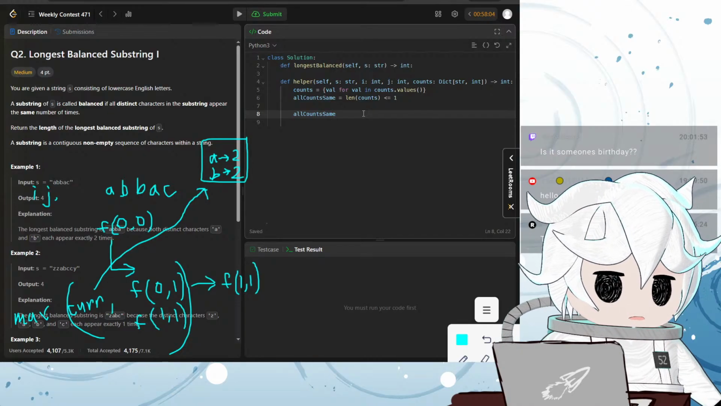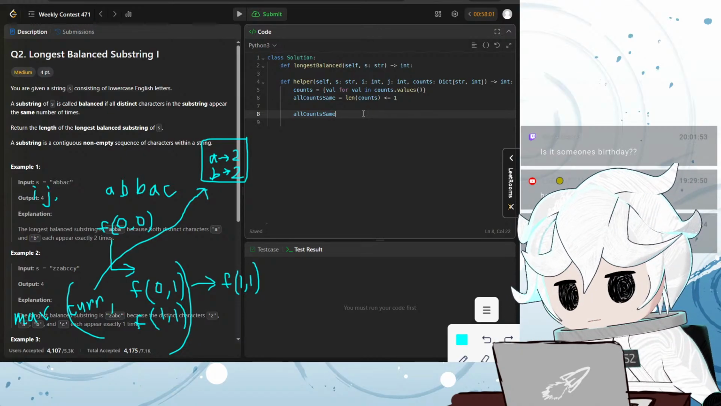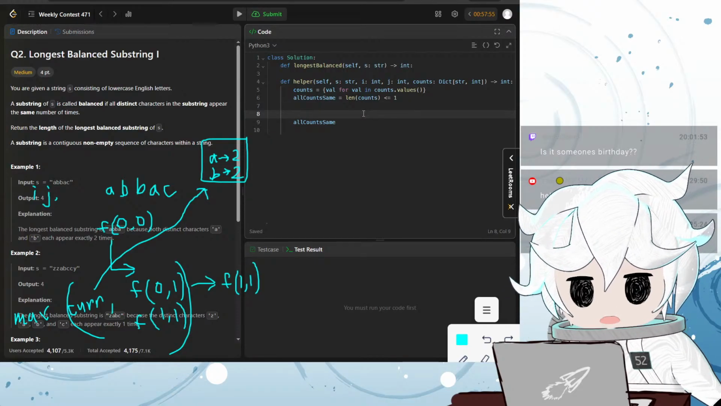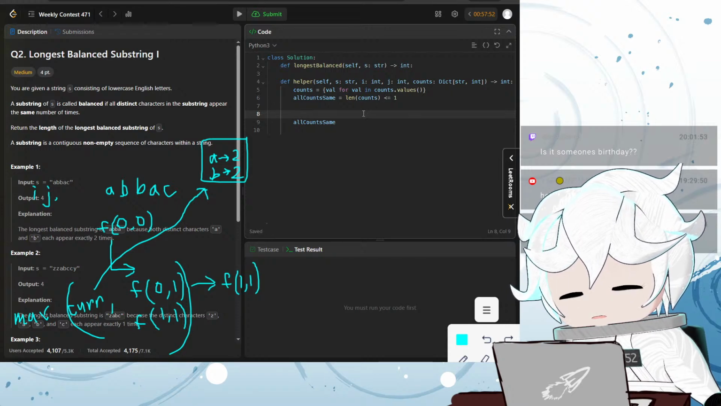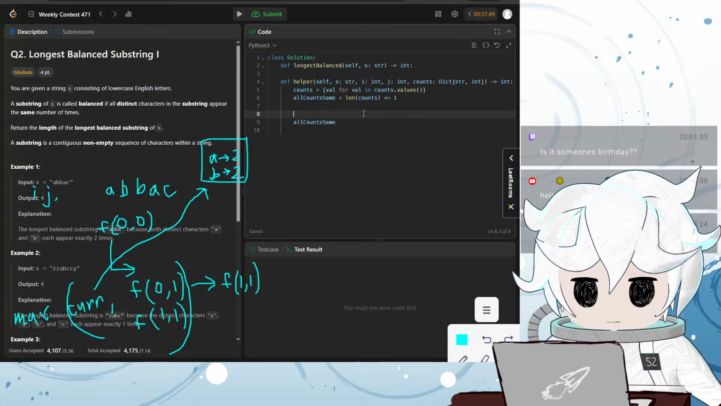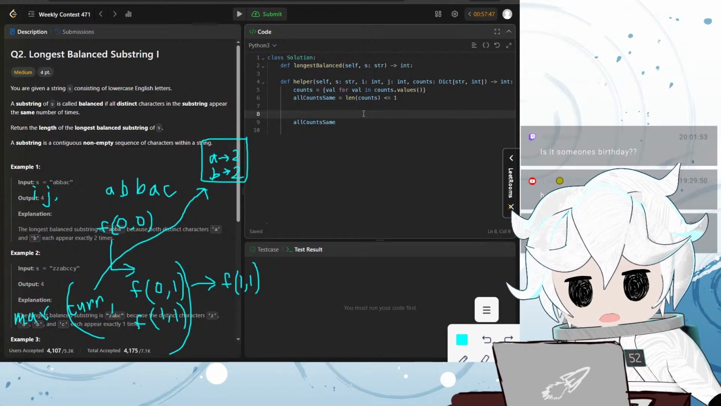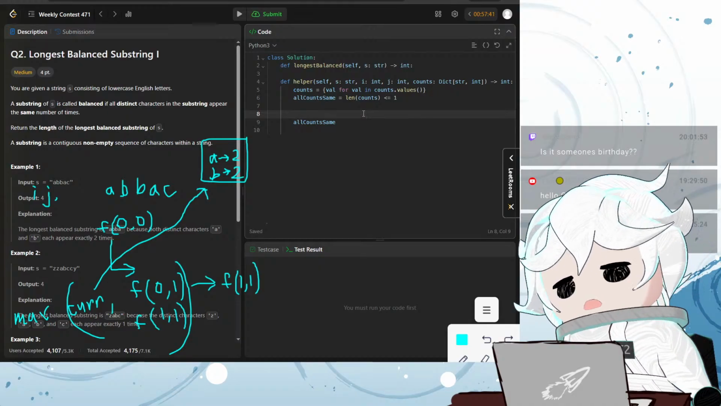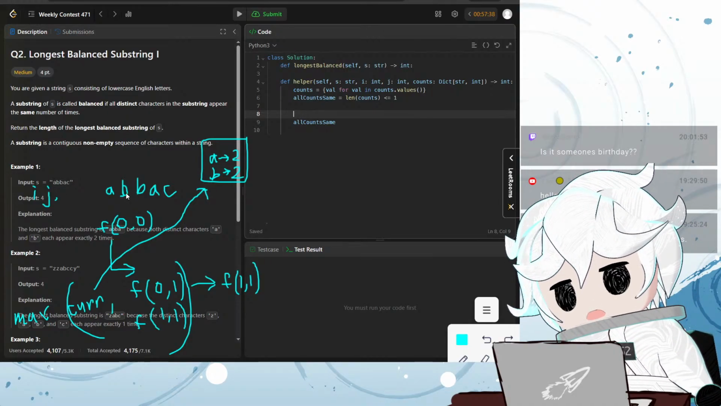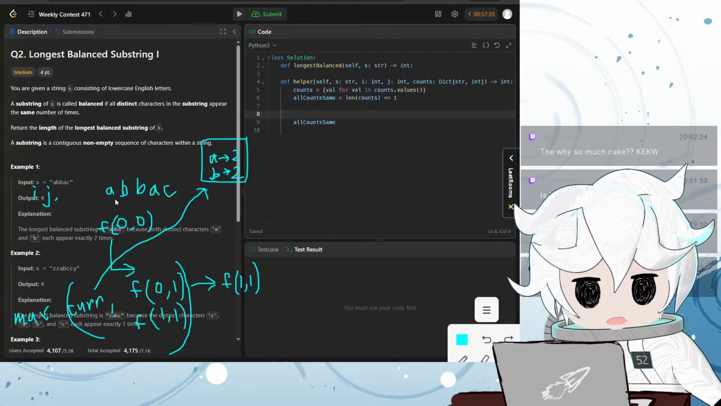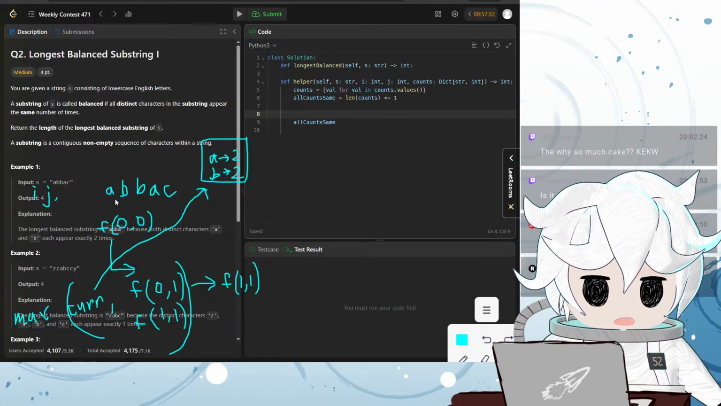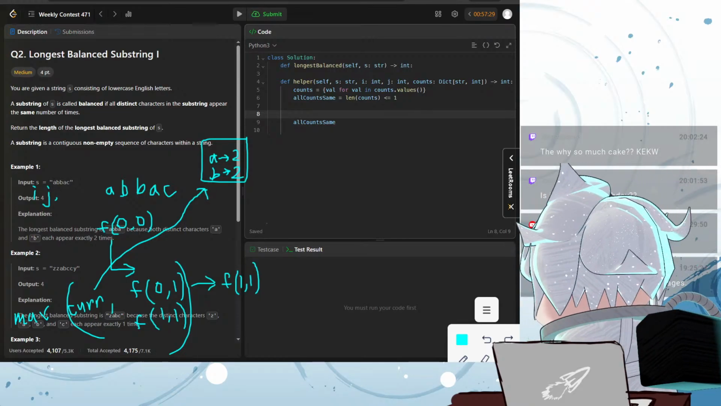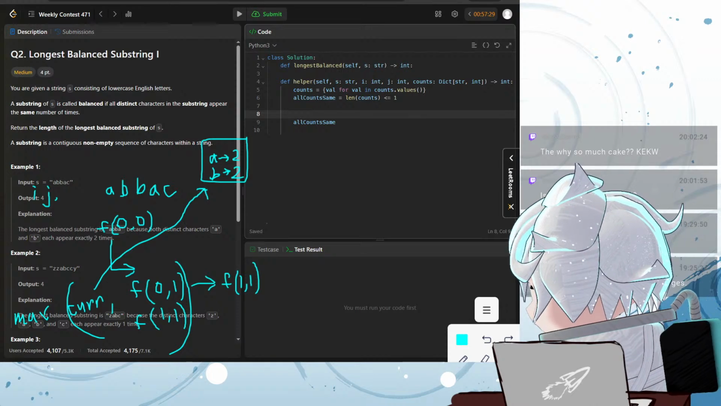Stoker Gamer says, is it someone's birthday? I don't think so. Do you know someone's birthday today? Welcome to the stream, by the way. I am struggling on question 2 of the weekly contest. I'm currently thinking recursion for now. Like we track I and J, and then at every recursion frame we can either... oh, the cake. You're talking about the cake, you can't even see it.